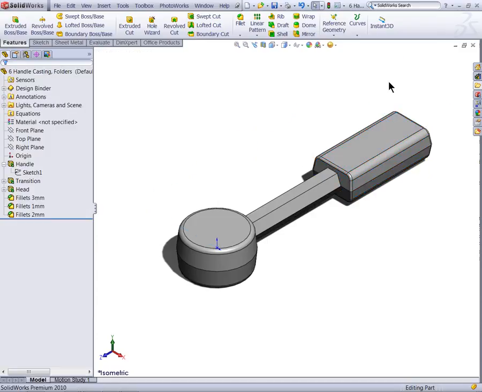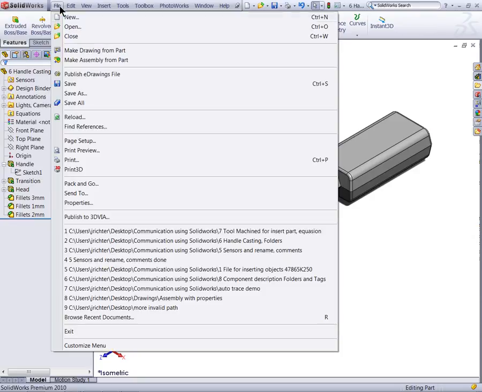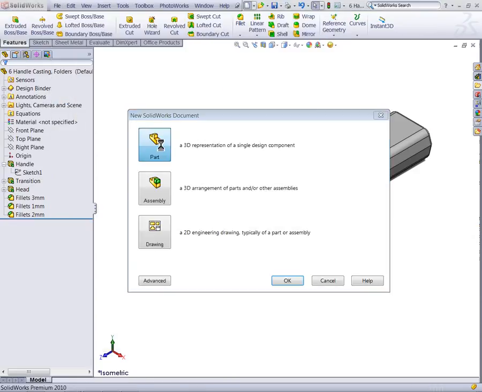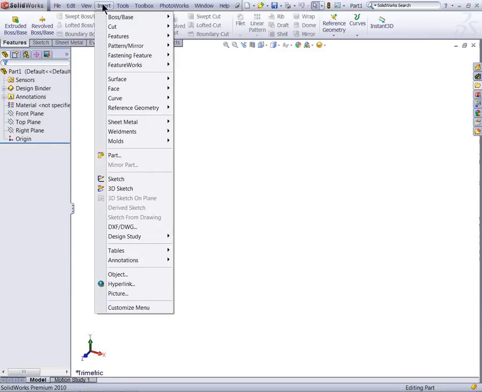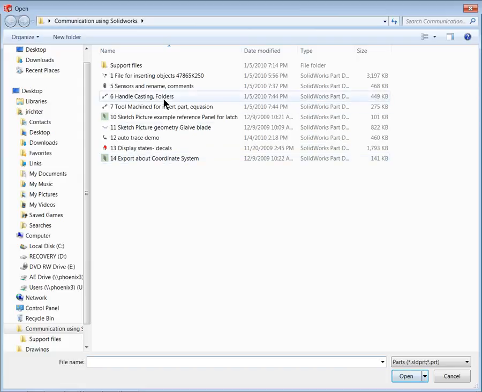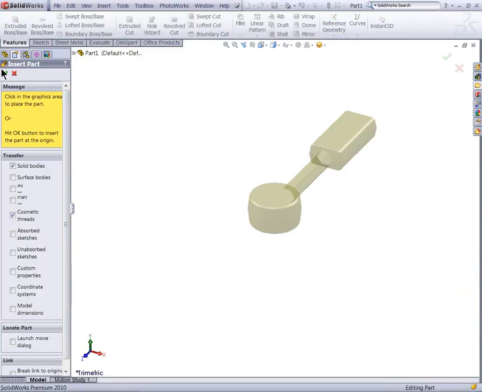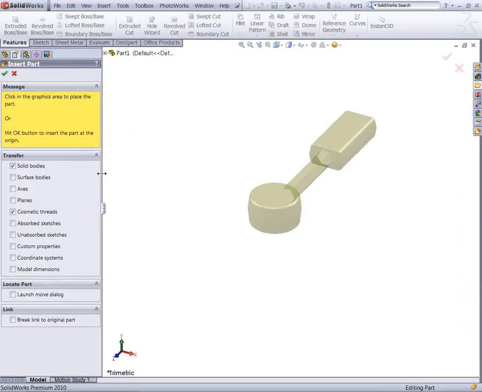And now, for this casting, if I wanted to make a new part from it, maybe make the machine version of it, since it's going to have its own part number, when I make a new part, I can specify from the insert pull down, insert part. This allows me to grab my casting and drop it in. Now when I bring in a part to a part, I have a couple different options here. I can specify to bring in the solid bodies, any surface bodies, axes, planes, etc. Anything that my machine part will need.